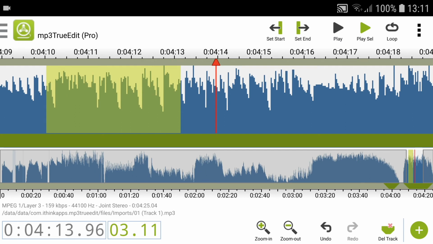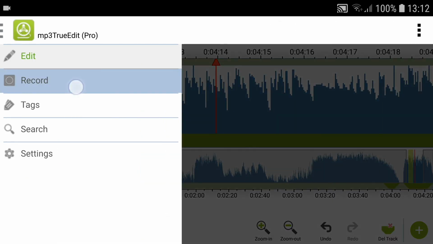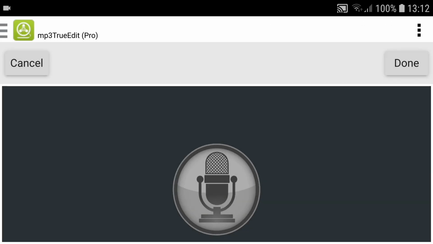Always visible is the time location in the current project, and in green is the length of the current selection. This now brings us on to the record pane, which can be accessed by pressing the top left logo. To record, simply press the gray record button, and if asked you may also need to grant permission to access the microphone.